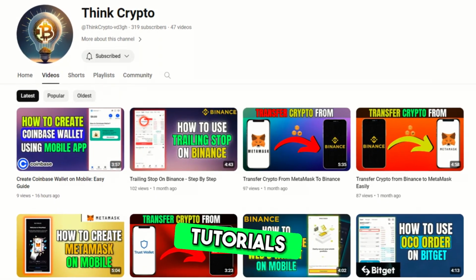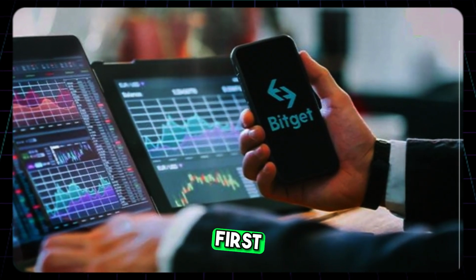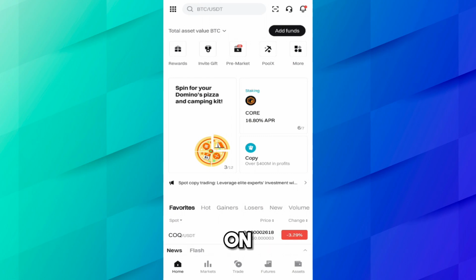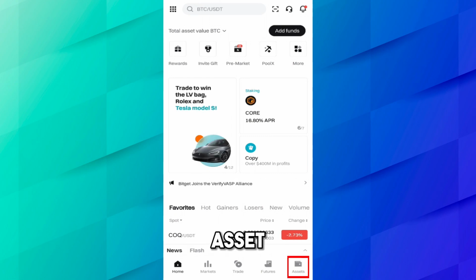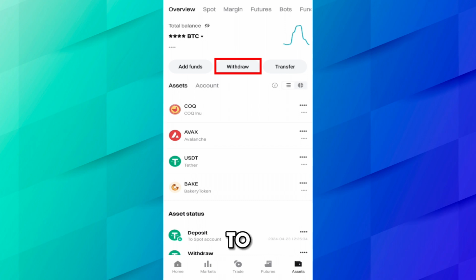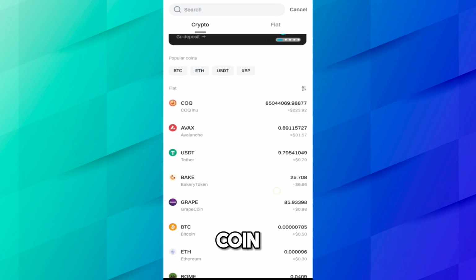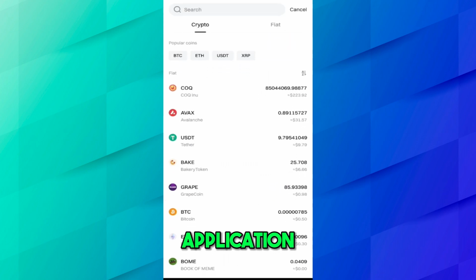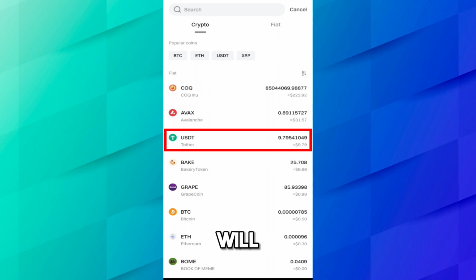So let's come to the Bitget application first. I have opened the Bitget application on my cell phone. Now here you have to come to the asset, click on the asset. Now here you have to select the withdraw. Then you have to select the coin which you want to withdraw from the Bitget application to the Kraken account. Currently I have a few coins, but I want to withdraw USDT from here. So I will press USDT.